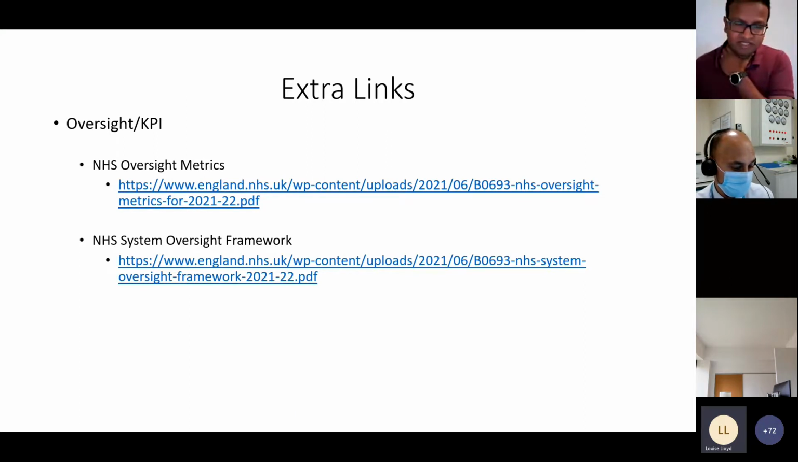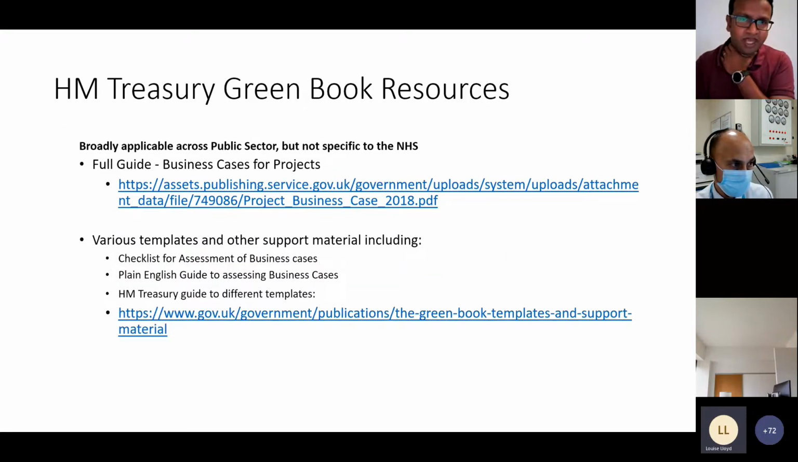Previously, I've been asked, and you'll get this in your slides, what are the current oversight frameworks, so your KPIs, and these are links to the kind of oversight framework and the KPIs that you'll get. And there are some templates and support material from the Treasury that give you, very similar to what I've said, but in a slightly different way of pitching it.